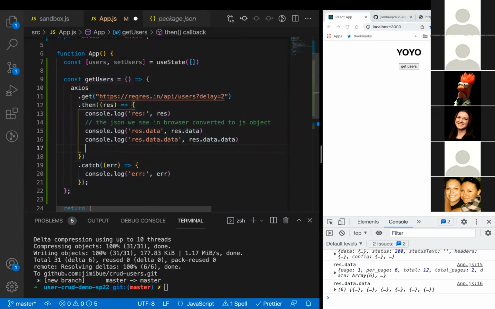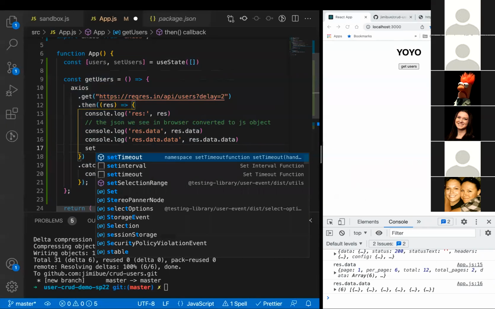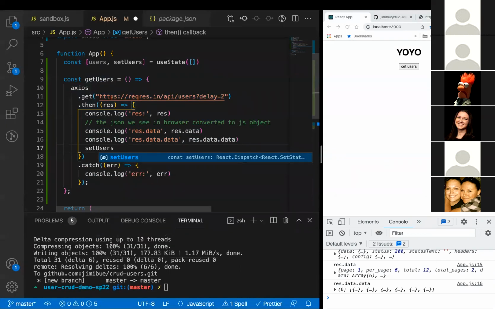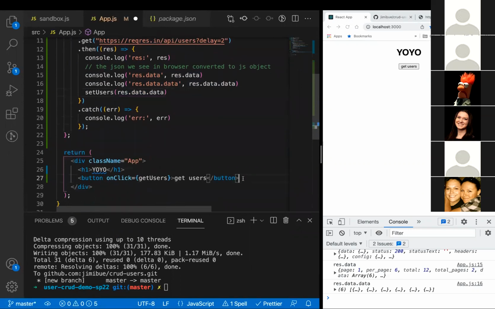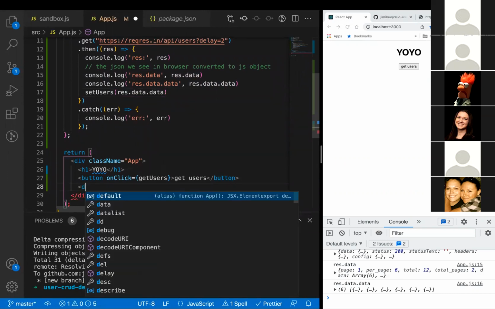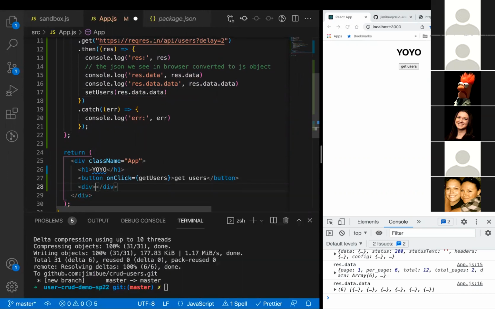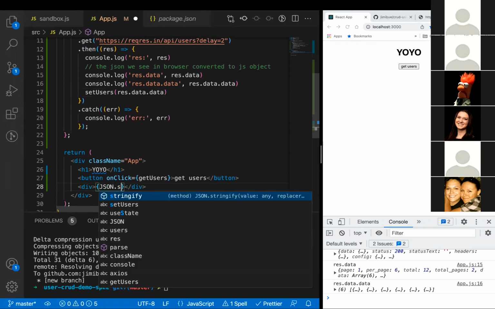So what I want to do here is set my users to res.data.data. Right? And then we could also do something like this, just to kind of demo this, and then we'll make it a little cleaner. Let's do a JSON.stringify.